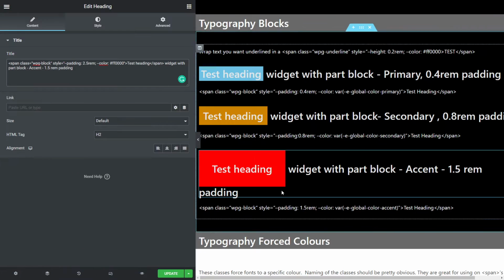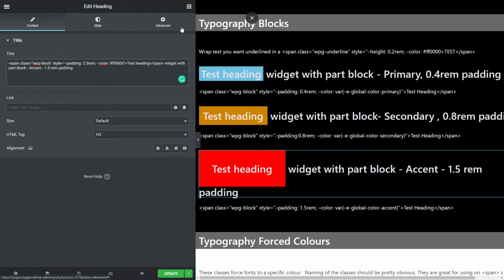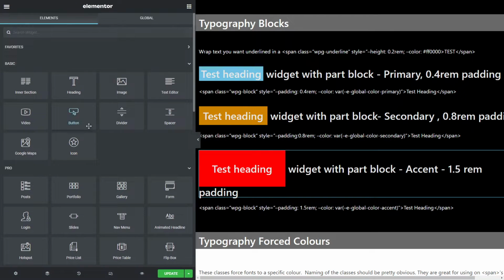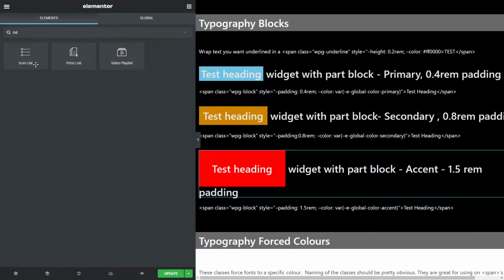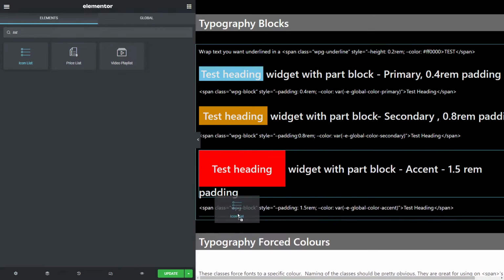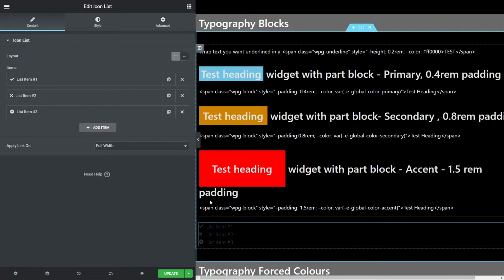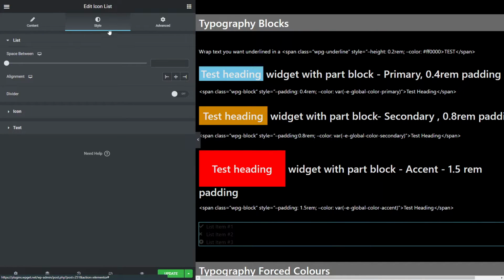So that's a very, very simple way of doing this without having to use any special widgets or plugins. You could use this in text blocks, headings, anywhere where you would put in a title. In fact, I'm just going to try one thing here. For example, if I add, I know I'm waffling, I tend to waffle, sorry guys, if I add an icon list, okay, colors are wrong. I'll just set the color on that too.